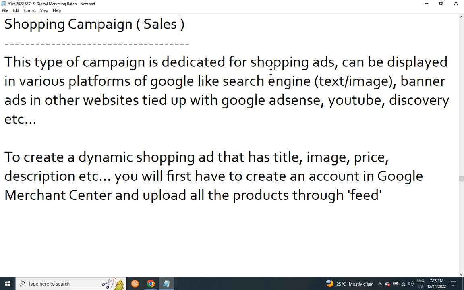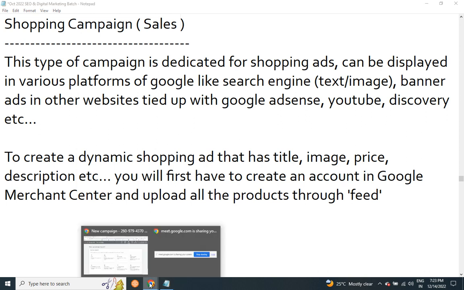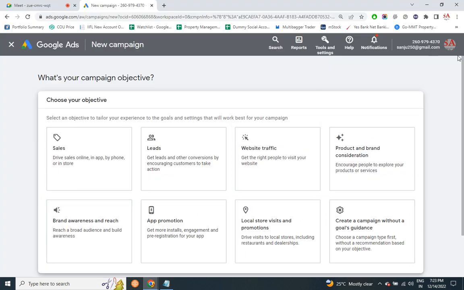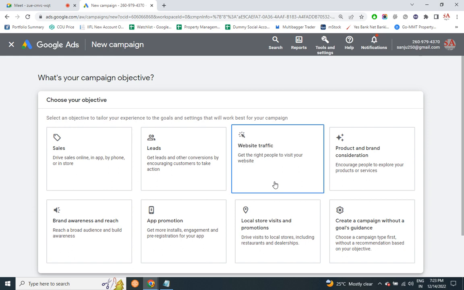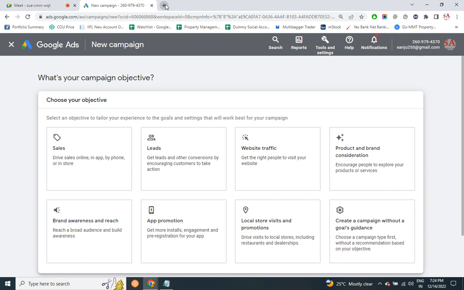Whatever campaign we have seen, even the website traffic campaign, we only checked one platform, that is the search engine. But there are other platforms also. We will see those other platforms in some other campaigns. Clear? So let me show you a sample shopping ad.